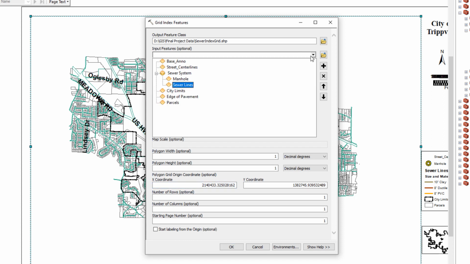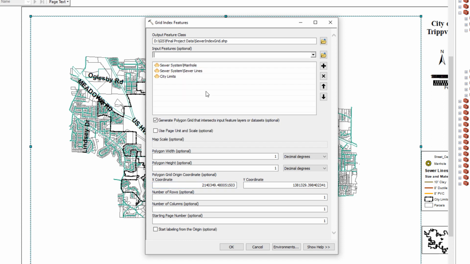So like I said, I'm also going to do my city limits just so I've got all of the city covered, at least for now, so I don't have to worry about adding additional grid tiles later. So now that I've added those, the Generate Polygrid that intersects input features layer option is selected. So it's going to generate grids only where those input features are. If I want to, I can uncheck that and it'll just generate all of them even if there's nothing there.